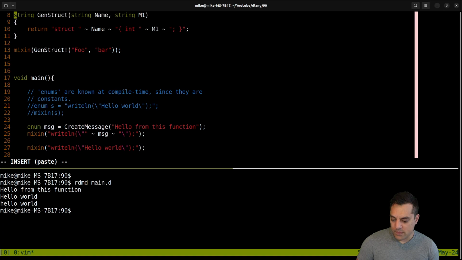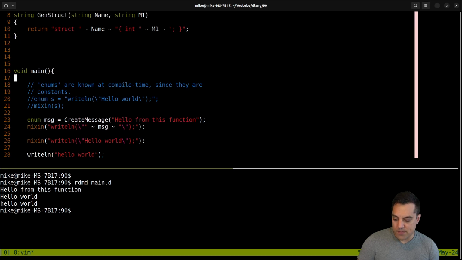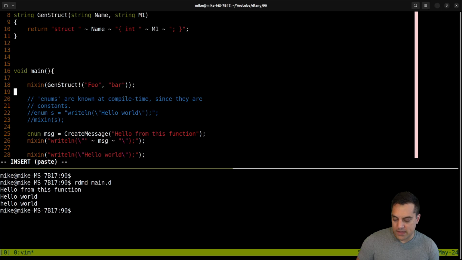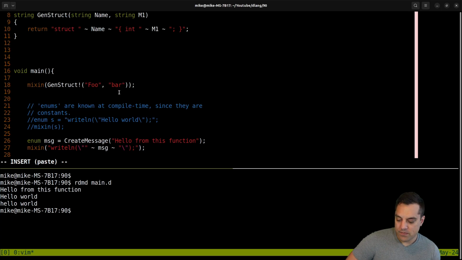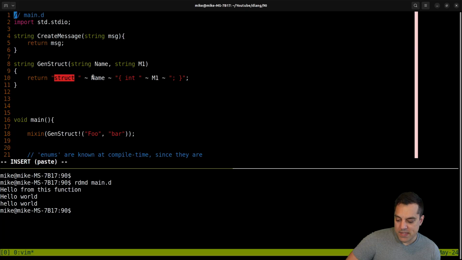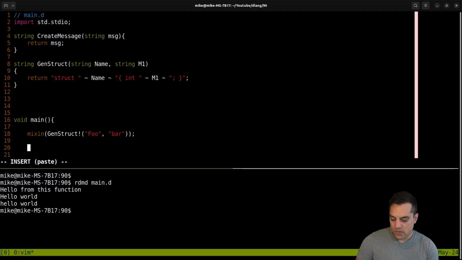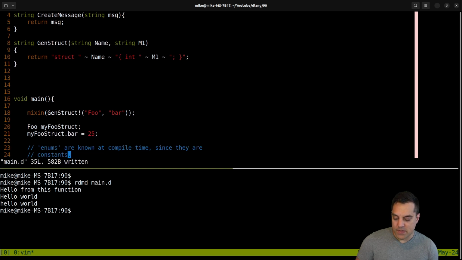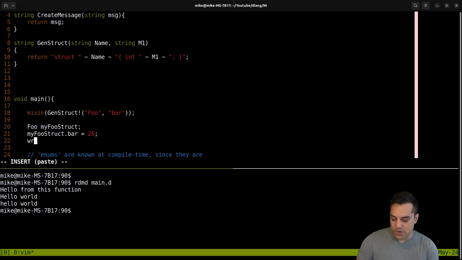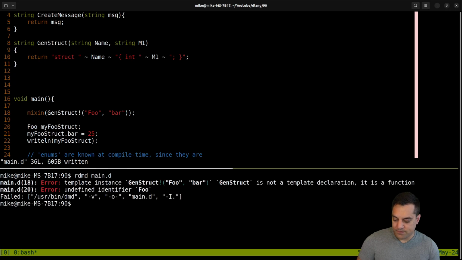And let's go ahead and copy this example here. I'll do it so that we just locally create this struct here. So now we'll have a new type here called foo. It'll have an int called bar here. And let's actually initialize foo, my foo struct here, and then my foo struct dot bar equals 25 or something like that. And I think if we actually write out my foo struct, I think it'll give us something here. But let's see what happens here.